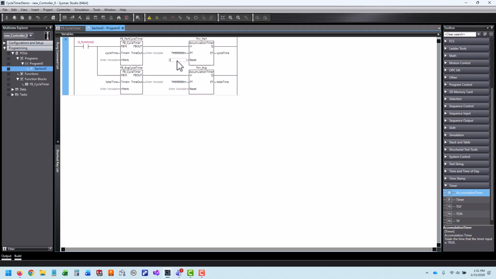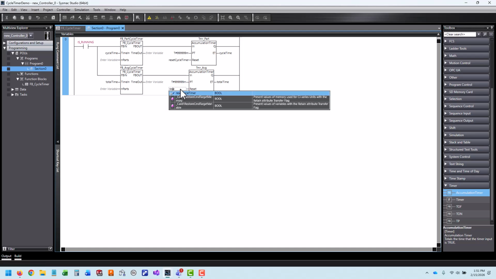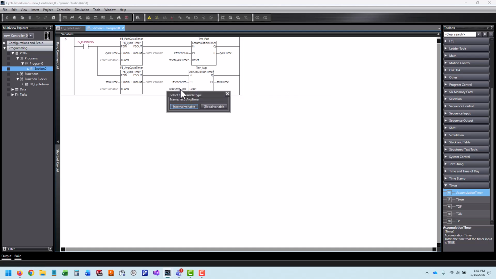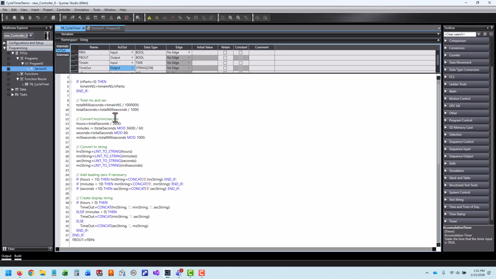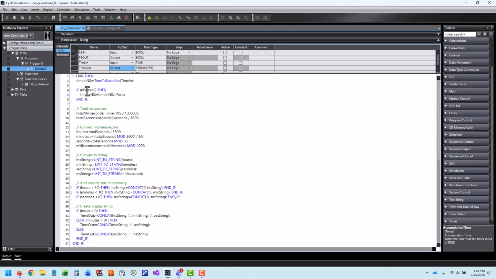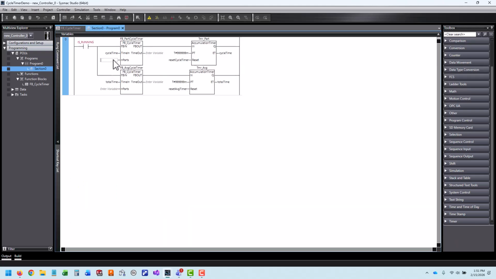And then reset, we'll have reset cycle timer internal, reset average timer internal. So for the per part timer, if you remember in our code, we said you only divide if we have more than 0 parts. But I usually just put a 1 in here because it makes it pretty obvious we're only ever calculating 1 part.